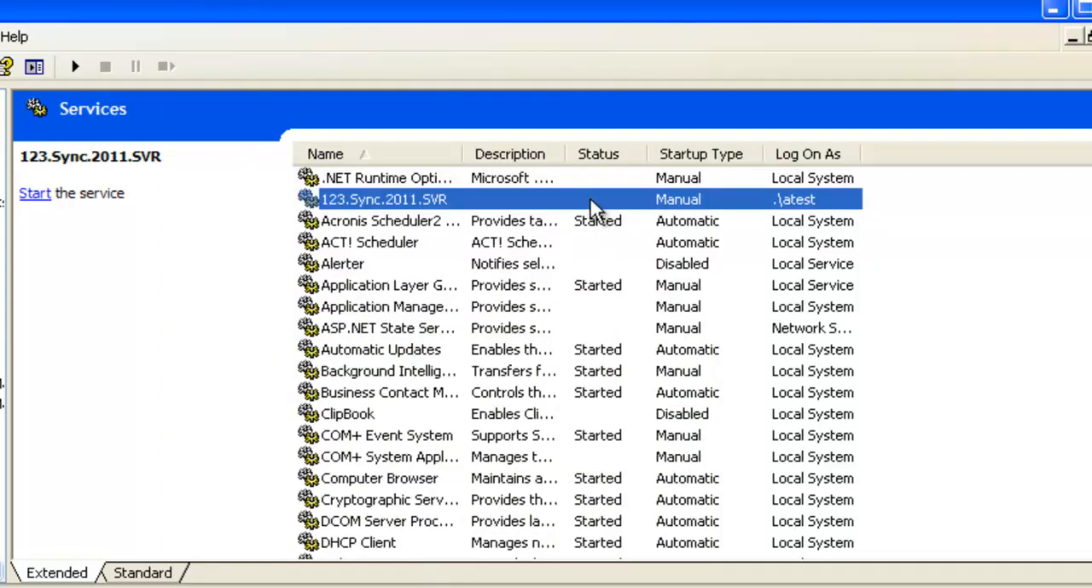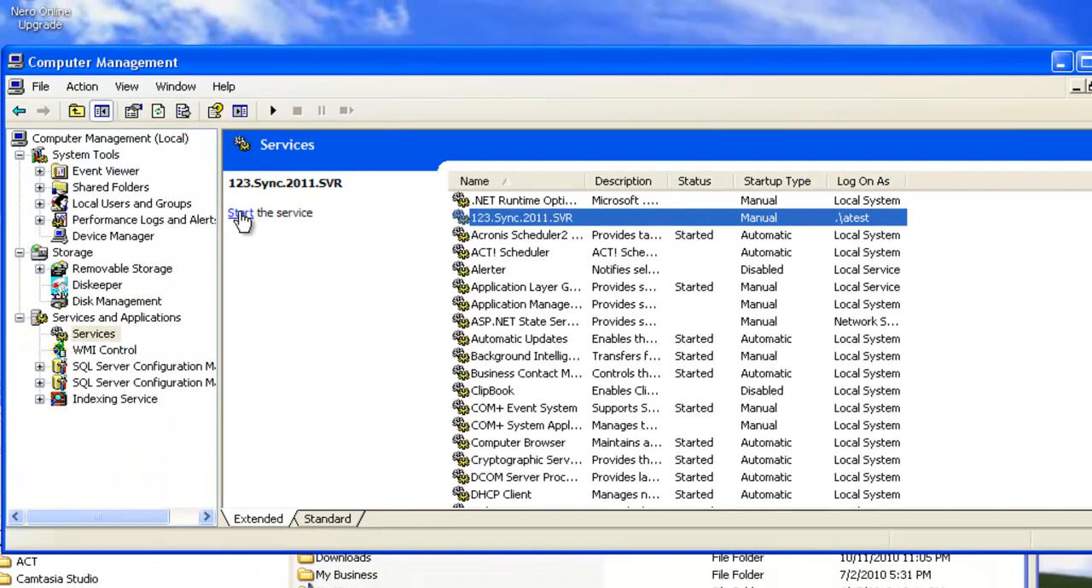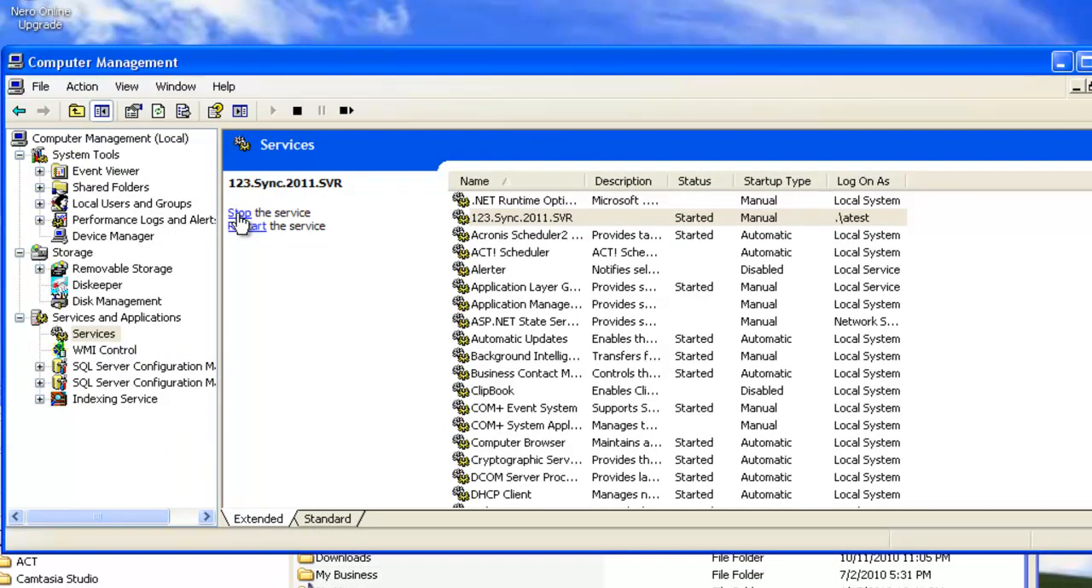When you do that, you are now ready to start the service. So you click on Start and that will start the service. So now your service is running in the background. It's using the background settings for the service.